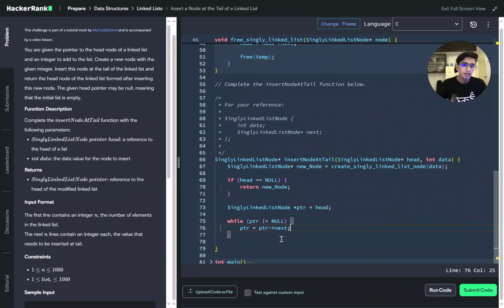Okay. The thing is, if I do this, I will reach the end of the linked list and the end will be null. I don't want that. I want to reach the last node. So here I will check while PTR's next is not equal to null. So it will reach the second last node. When it reaches the second last node, it will check PTR's next. PTR's next is the last node, right? It is not null. So it will come in the loop. When it reaches the last node, it will check while PTR's next is null.